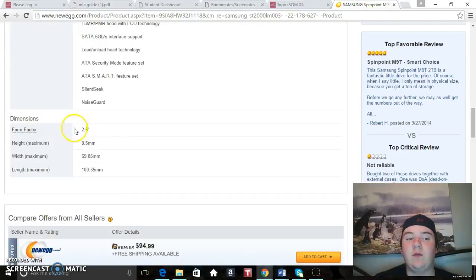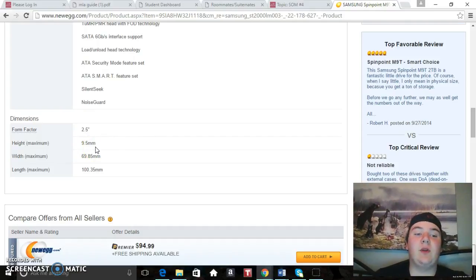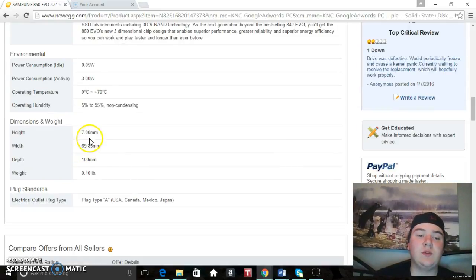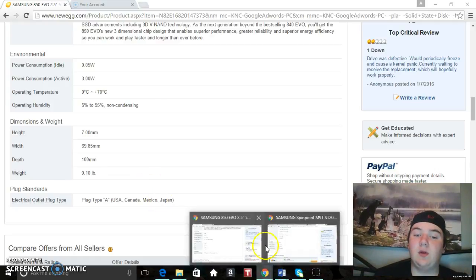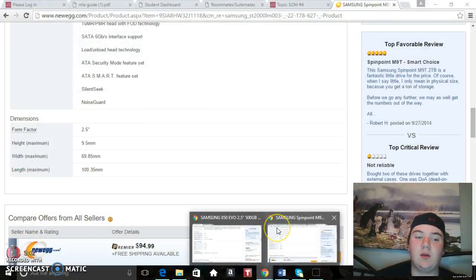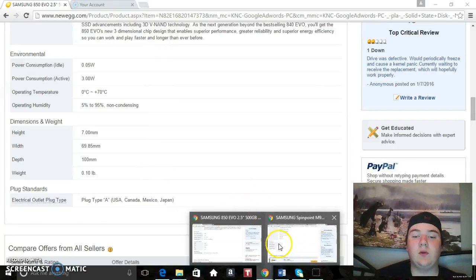The dimensions on this are 2.5, which is the same as the other model. The height is 9.5 millimeters, width is 69.85 millimeters, and length is 100.35, compared to the other one, which is 7 millimeters, 69.85 millimeters in width, depth is 100 millimeters, and weight is 0.10 pounds. The weight on the other one, it does not say the weight. But as you can see, there's the dimensions for this one and the dimensions for that one.